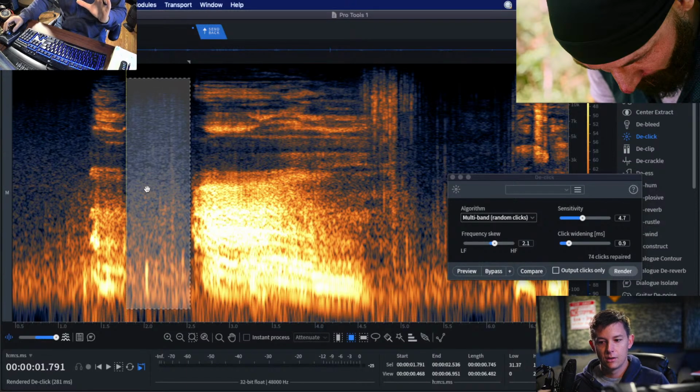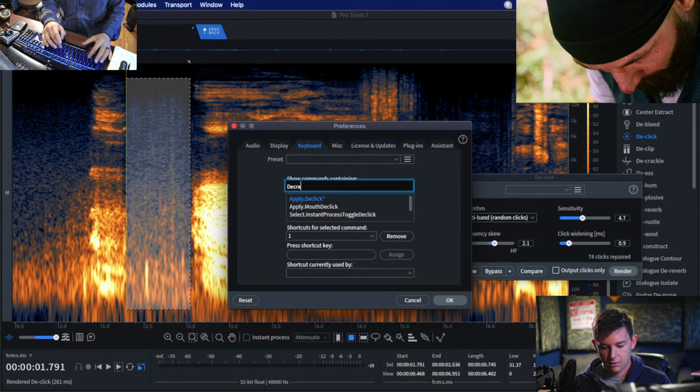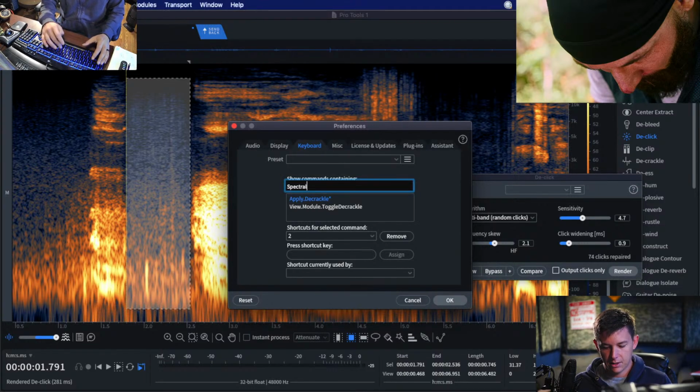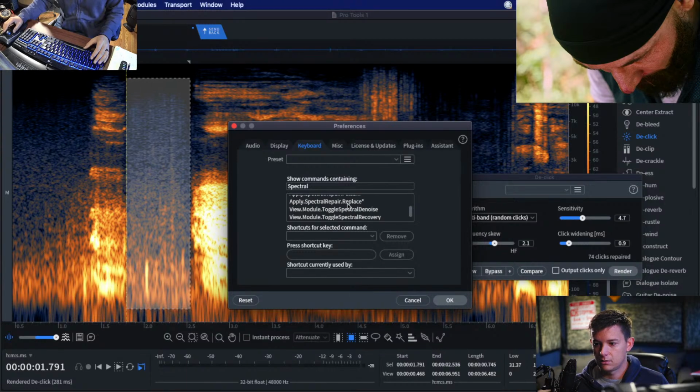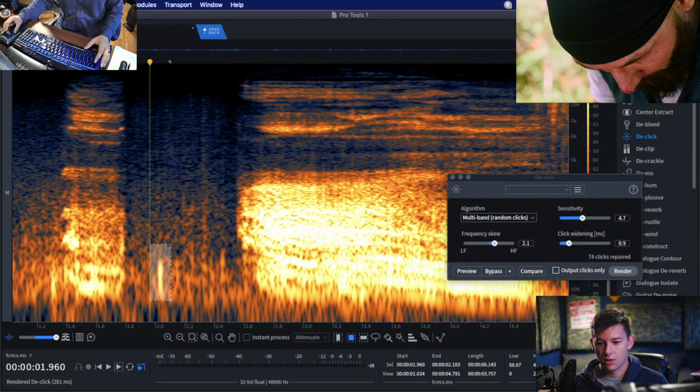But the problem with using one process is it's not going to get every issue out. Like, you're going to have multiple keyboard shortcuts and you're going to have to memorize them. So the 3 I use the most are declick, so I have that set to 1. Decrackle, you can see I have that set to 2. And then spectral repair attenuate, I have set to 3. So I know 1, 2, and 3 are going to be my most used shortcuts. And I'll just listen. There's a little thump there.